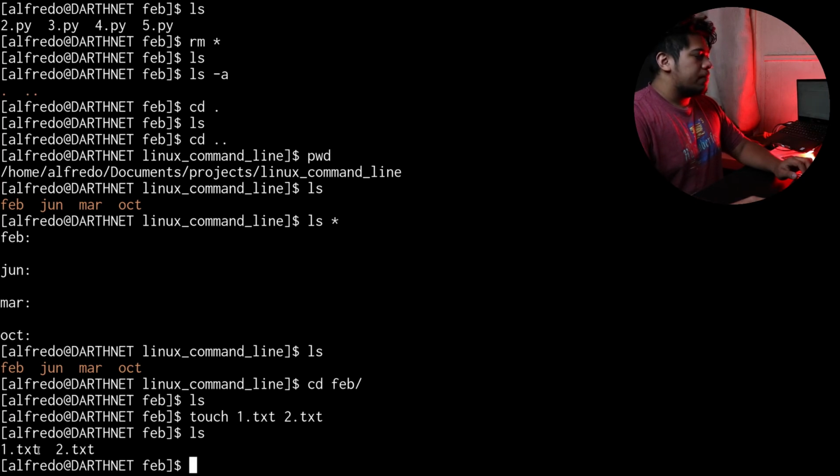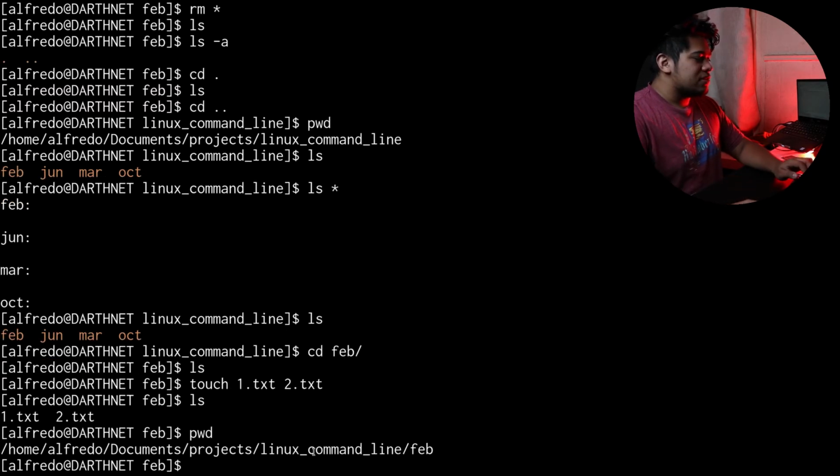Let's say we want to copy 1.txt to the June folder, right? Now, currently, we're inside this directory because of pwd. You can see we're inside the February directory. Now, if we want to put something inside this June directory, we actually want to go back one directory before this one and then into the June folder. So keeping that in mind, what we can do here is this.